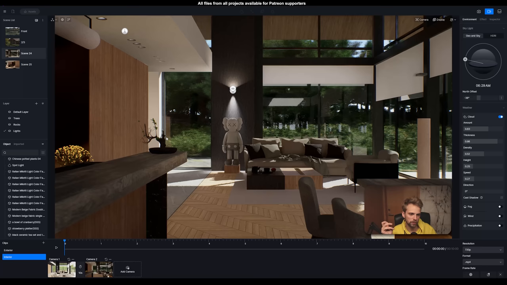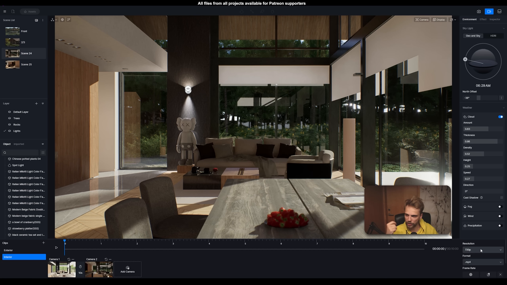Now I will change the resolution of the clips. Of course. So here on the right hand side, you have your resolution and you have your format. Typically you want the format to be MP4. I believe that's the only format, so you're stuck with it. MP4 is great. You don't need to change it. The resolution for the video, either 4K, 2K or 1080p or 720p.